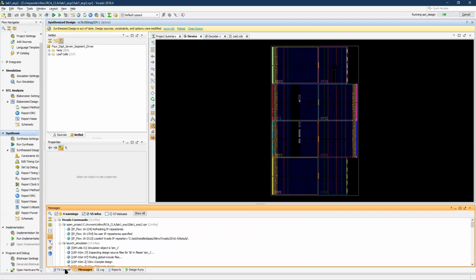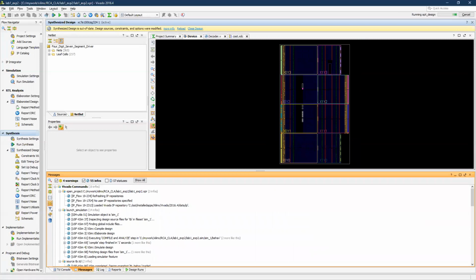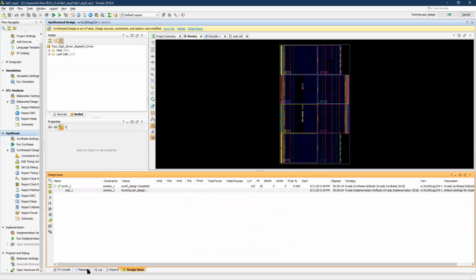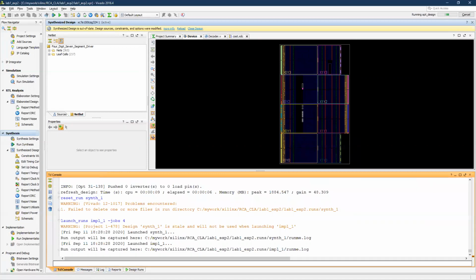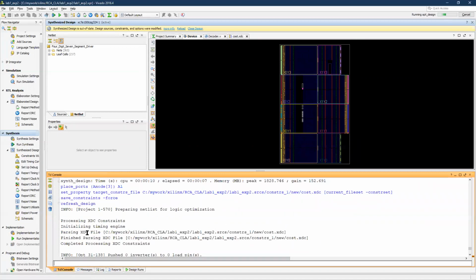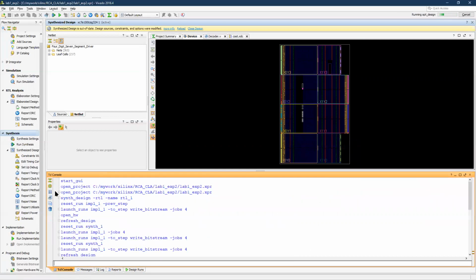Finally, you have these menus like messages and log, reports, and design runs, and TCL console, which record each action you perform, and it's like a terminal. So if you hit the arrow up, you will find the actions you have done. Actually, it was converted into something like a script and run by this TCL console.